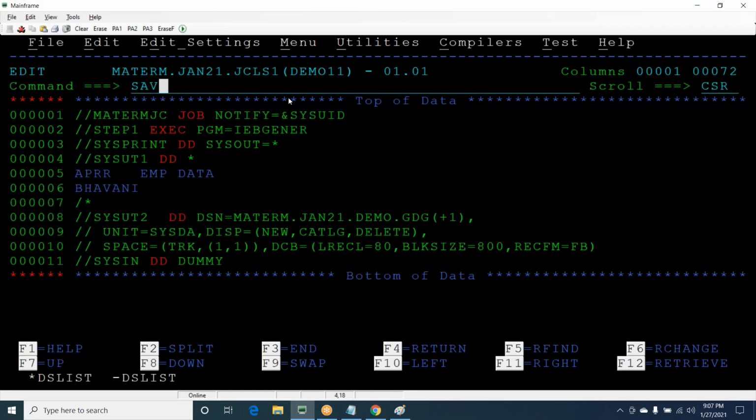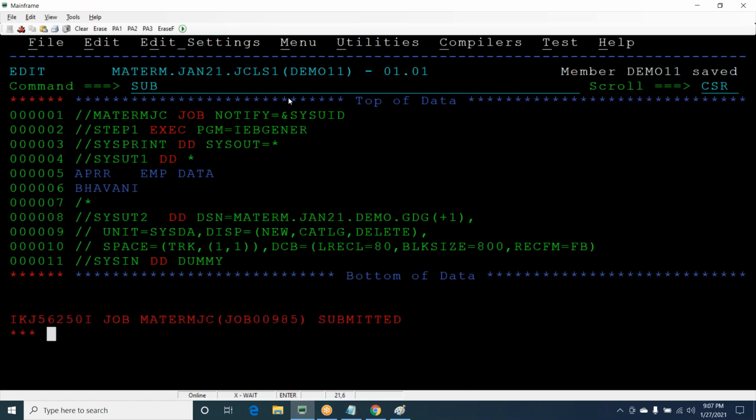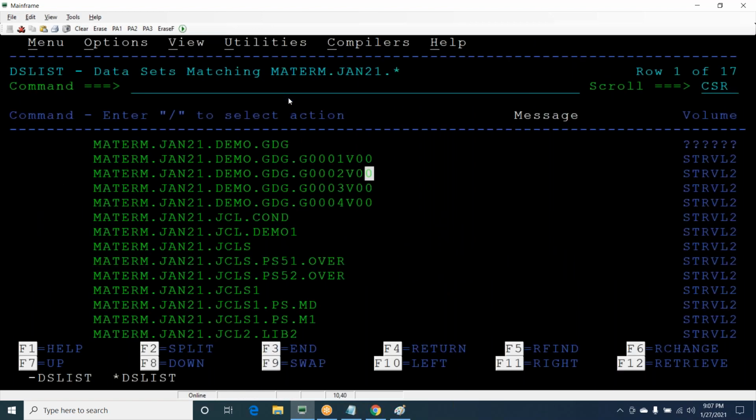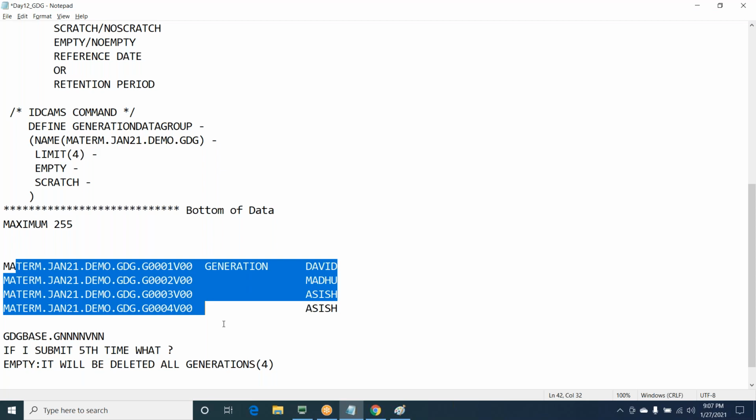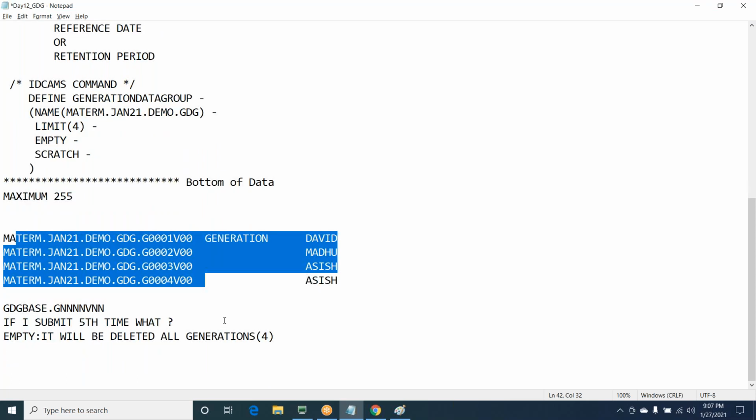So I am explaining this scenario practically now. Submitting the 5th time, refresh. See, only the 5th one is there, but the first 4 are gone. Are you clear?